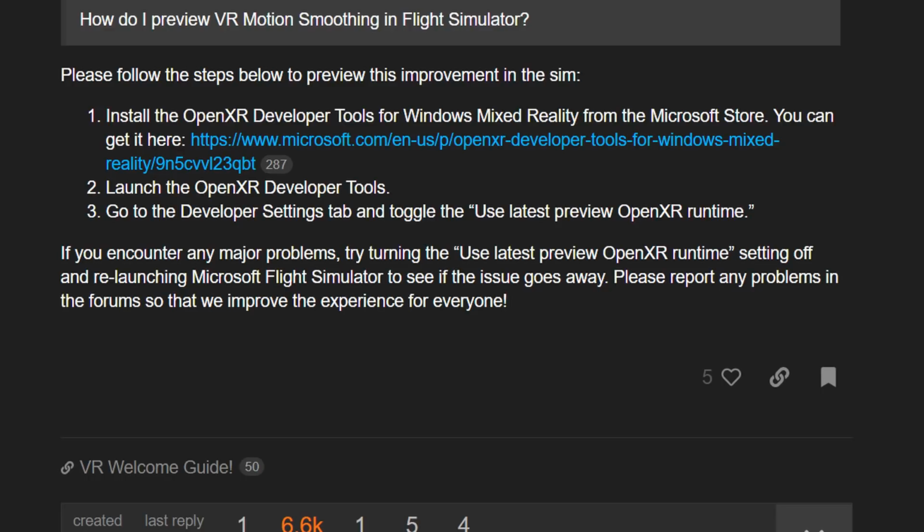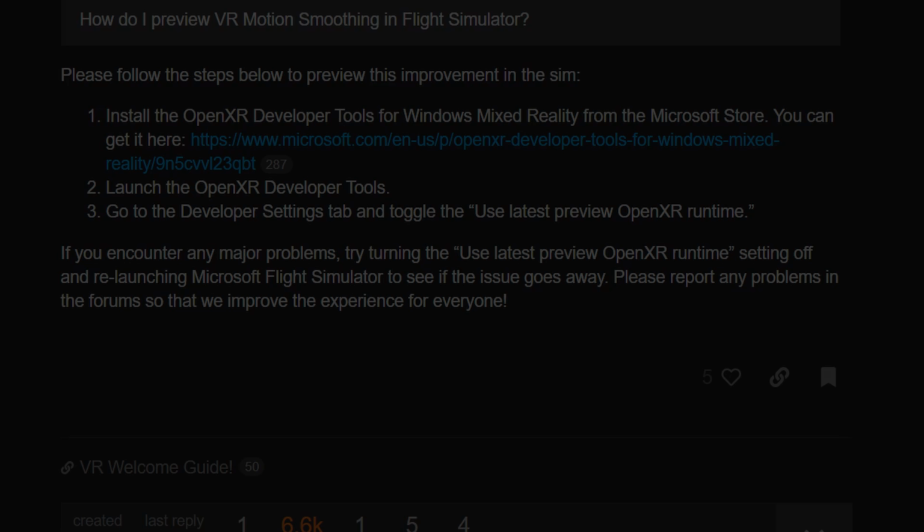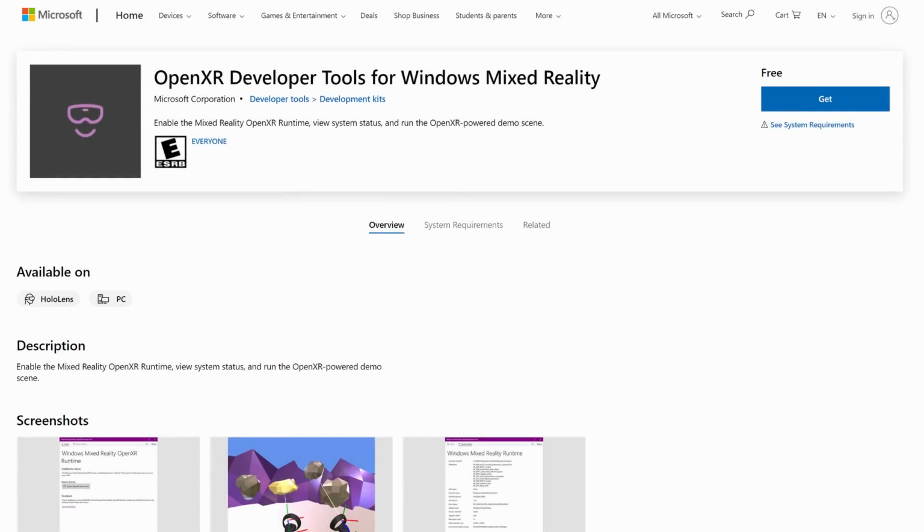It's free of charge. OpenXR offers motion smoothing to make your flight sim experience a little bit better. I've still got some experimenting to do, but I've seen a small improvement. Let's take a quick look at OpenXR. OpenXR is predominantly a portal for cross-platform compatibility and is not necessary for Windows Mixed Reality users.